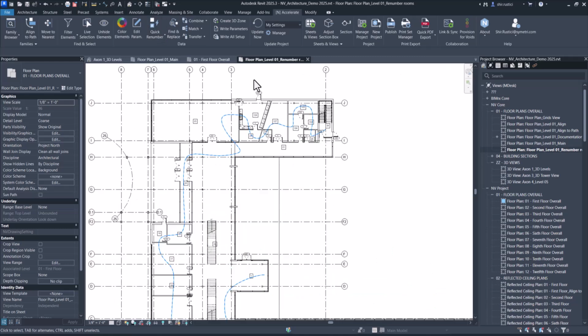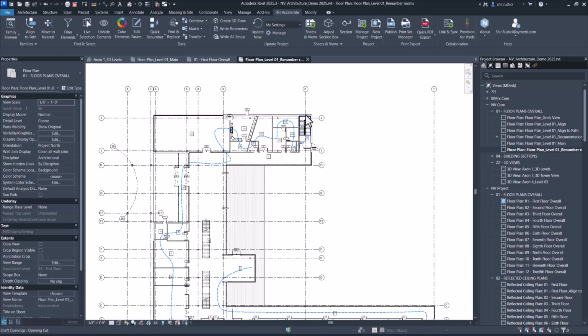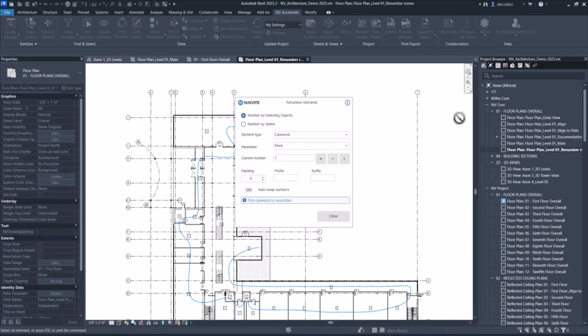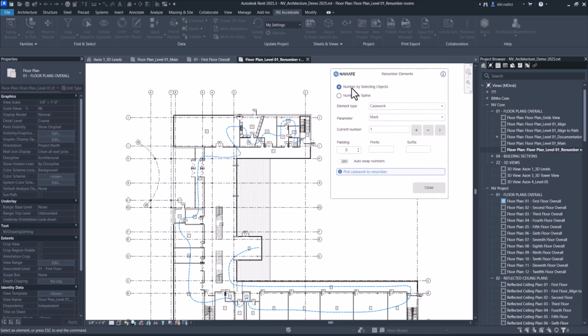And I'll do this by renumbering the grids in this view. Simply select the quick renumber feature, which will pull up the user interface. And we have two options at the top, number by selecting objects or number by spline. We'll first number by selecting objects. Then we can move down and specify the category that we're going to renumber. And I'm going to use my keyboard to help me find the element by starting to type the category I'm looking for. I'm going to be renumbering my grids.